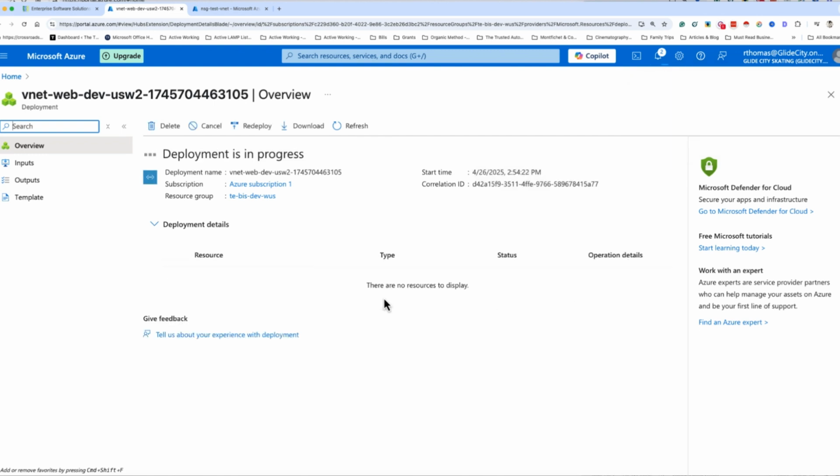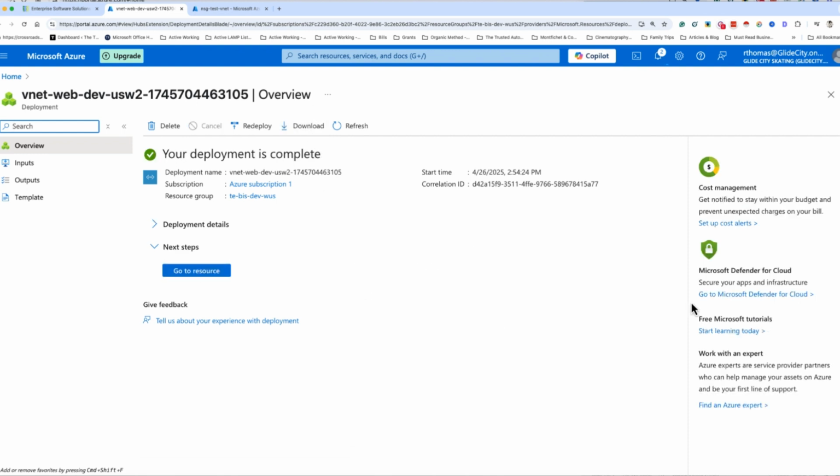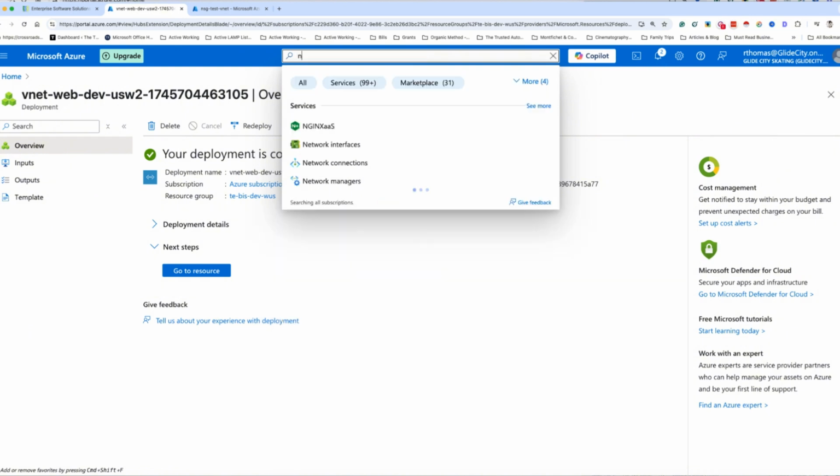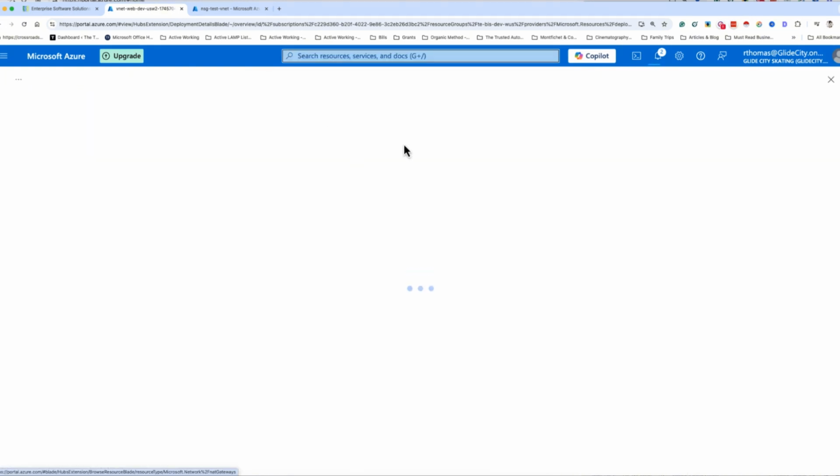Now the next thing we need to add is a NAT gateway. I mentioned that a little bit earlier. Now in the search bar, and you want to give it a second so it just loads. In the search bar, we want to click on NAT, and you can see it's already there, but I'm going to click on that one.